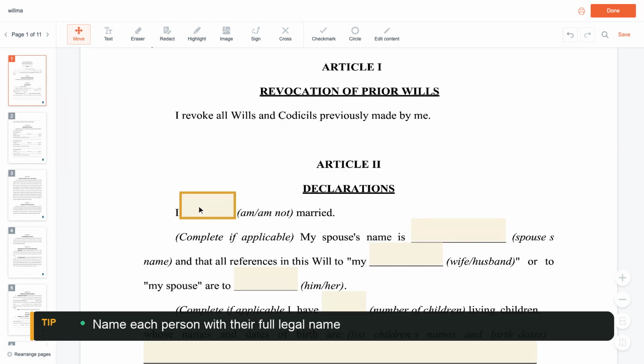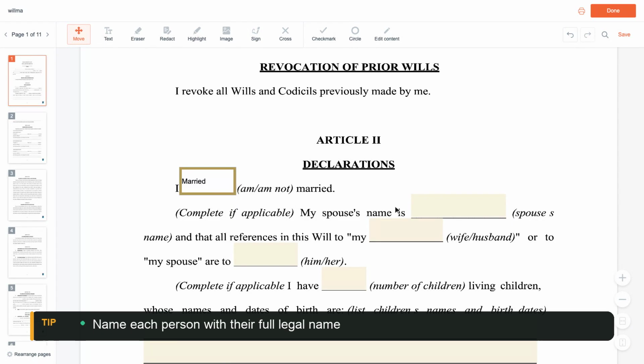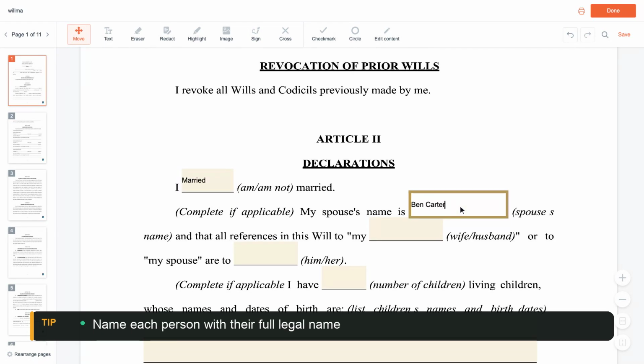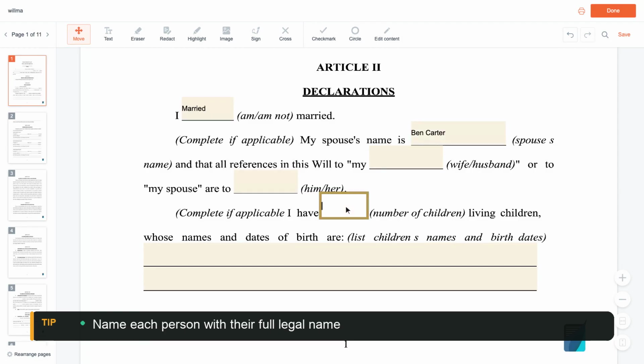Next, your family. Note whether you are married and name your spouse, here, Ben Carter. Then list your children with their birth dates. Anna Baker has one daughter, Maria Baker.